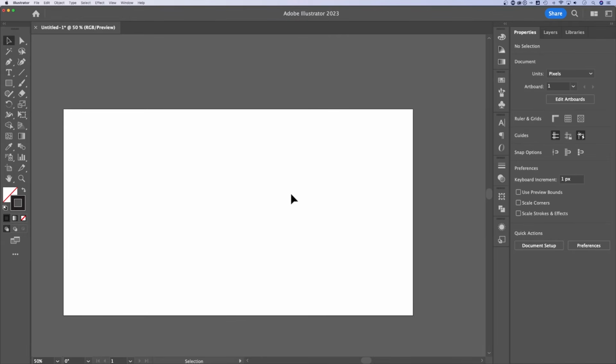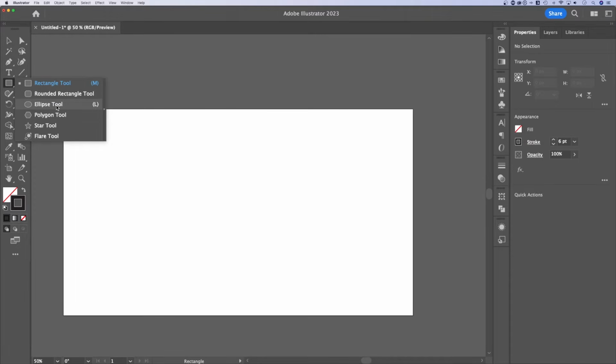Here's how to make a semicircle in Adobe Illustrator. Semicircle? I don't know. Here's how to make half a circle. Go up to your rectangle tool, click and hold, and go to the ellipse tool. The shortcut key for that is L. I recommend you remember that.